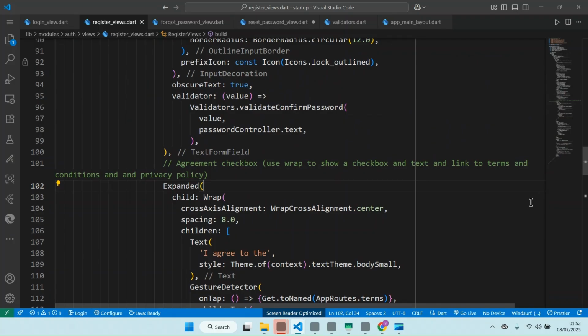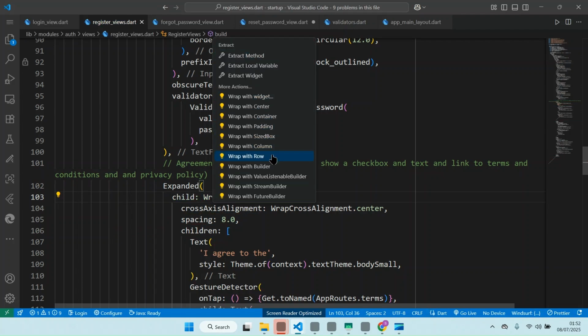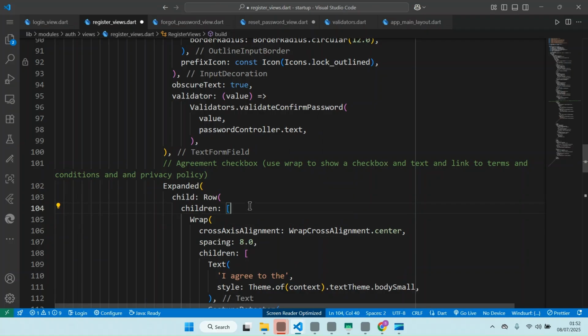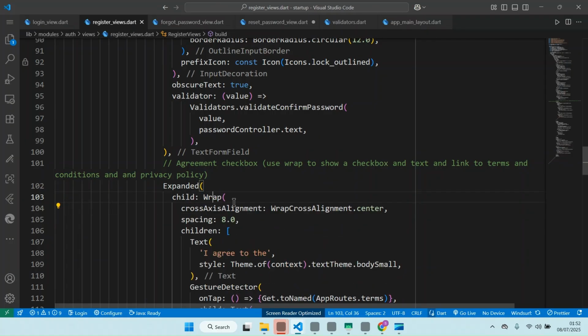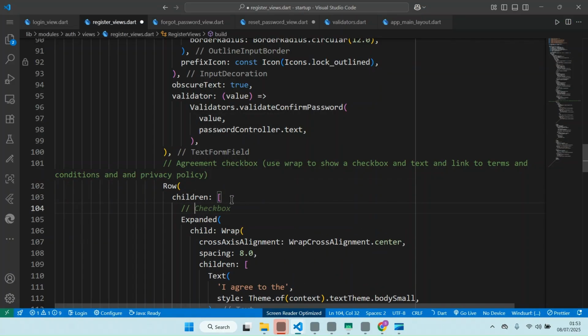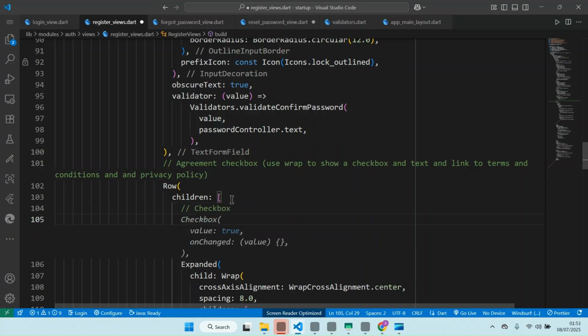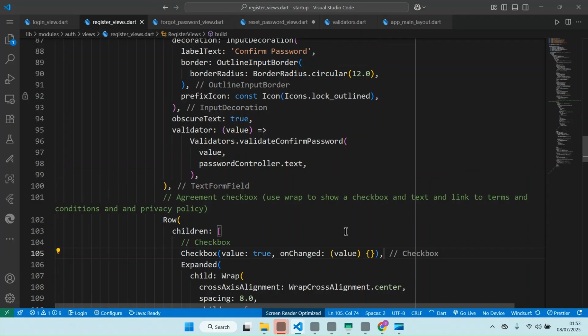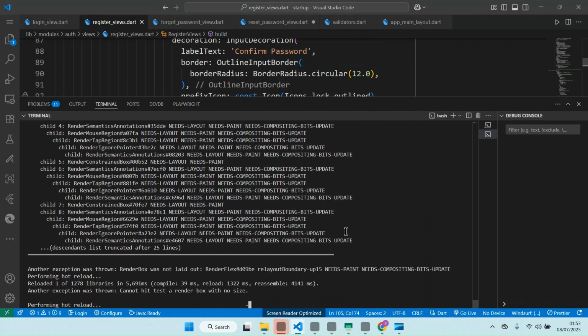But first of all, where can we add it? We can wrap this in a row like this. I can wrap this in a row and then add the checkbox here. Okay, add checkbox here. So let's try to save that and reload.